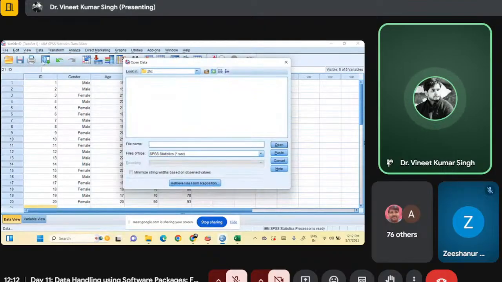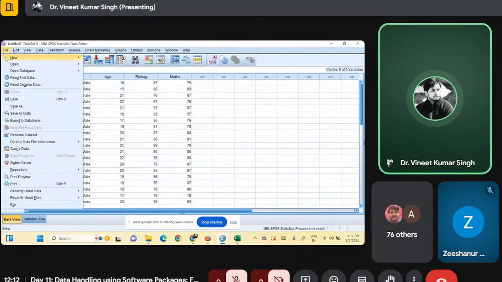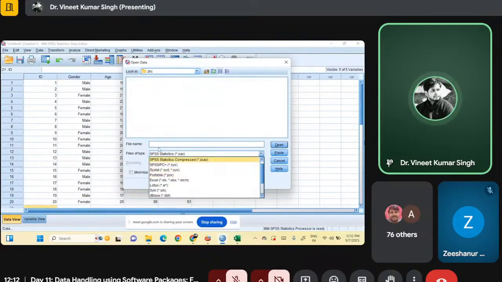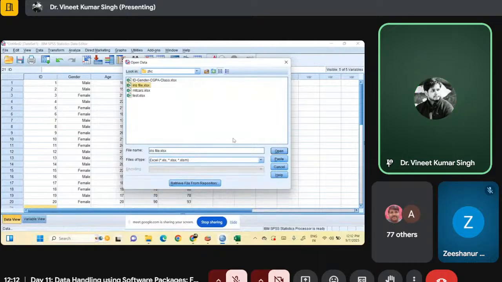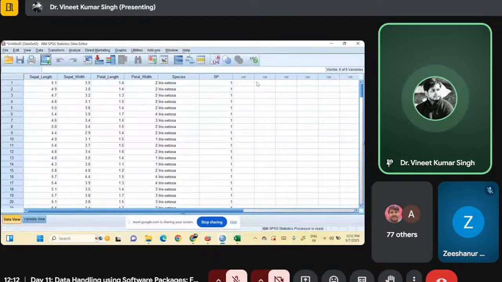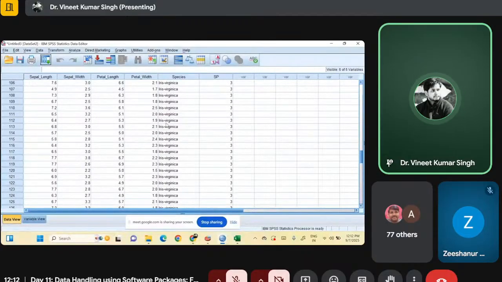So same, to upload the data set, we go to file, then open, then data, and in the file type name, we select Excel, insert iris. Okay. So this is basically the iris data set, which shows the result of sepal width, petal width in different species. Three species are there: Iris setosa, Iris versicolor, and Iris virginica.